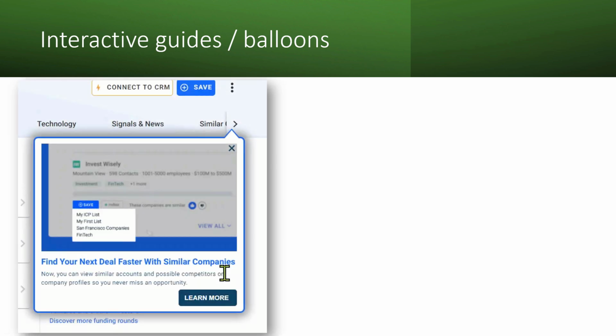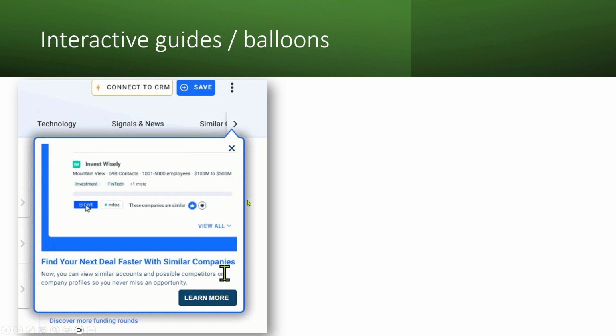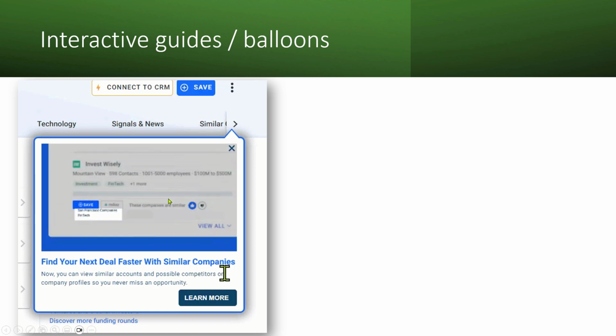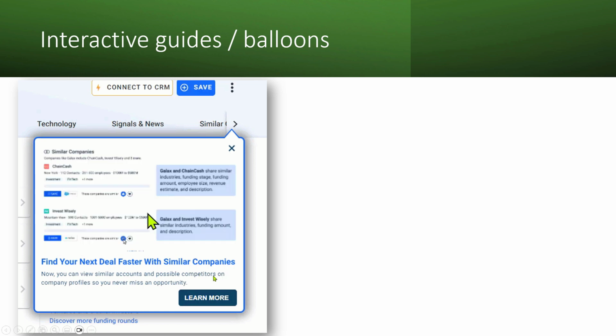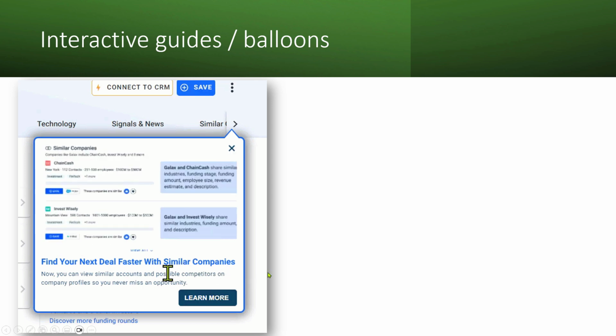Interactive guides and balloons. These are called interactive guides, called balloons, tooltips, etc. Something comes up pointing to the exact functionality that I should know about. In this case, it's an animated image and is giving me information that I need to know to get started right away. And I can learn more as well if I needed to go forward.